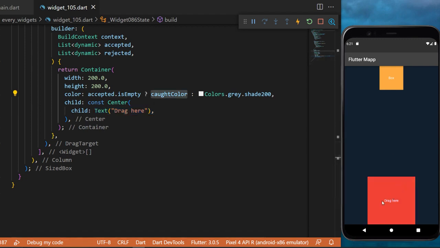And you can see that the drag target is currently the cut color, and as soon as we take the draggable widget and put it over the drag target, it is the gray color shade 200. And as soon as we release the widget, the color is now the cut color. This was the drag target widget.